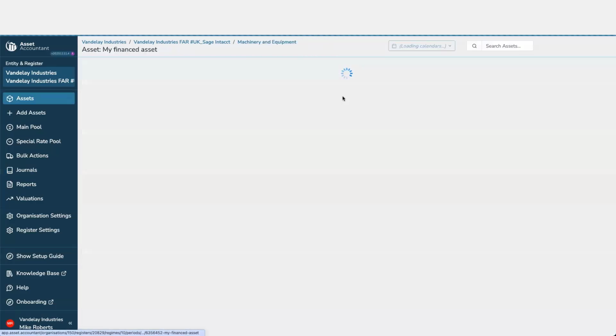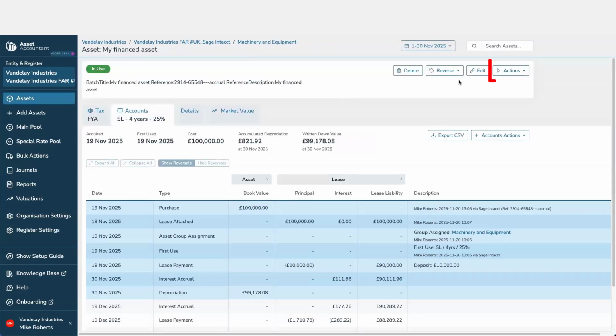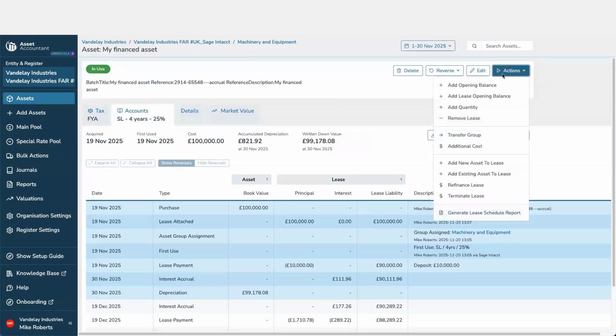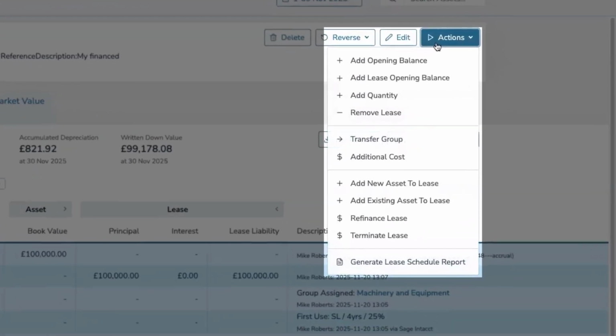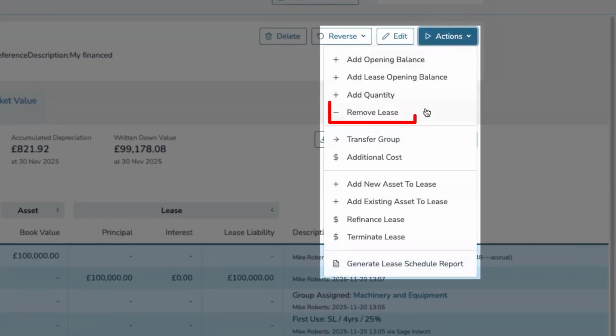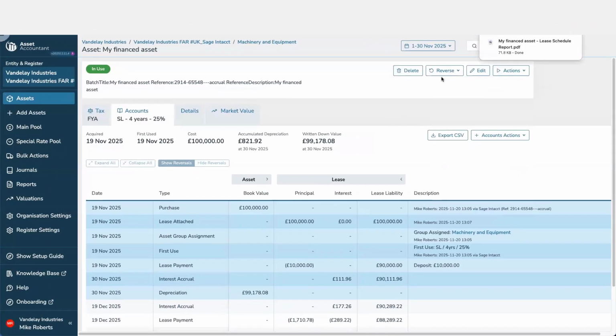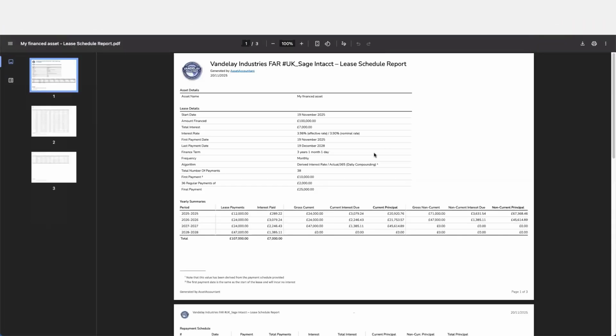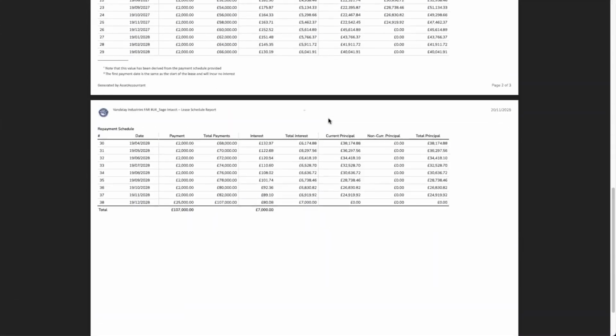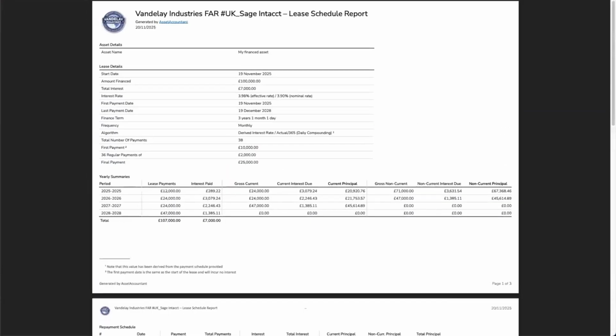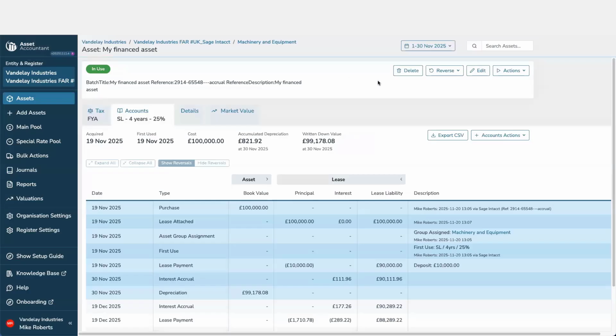I will just go back into the asset now and show you some things that are available from the asset screen. Under the actions tab here, there's various things you can do. You can remove the lease if you no longer need it. You can generate a lease schedule report, which is a full set of information to give to your auditors. So we'll just have a quick look at that one in here. So this one has a comprehensive set of data as to how AssetAccountant has produced those numbers.